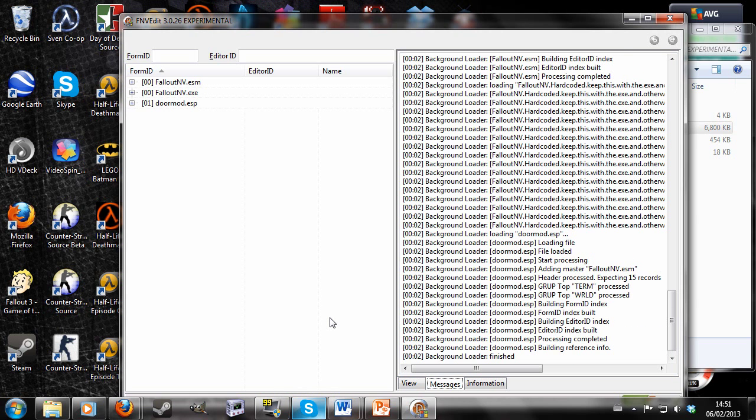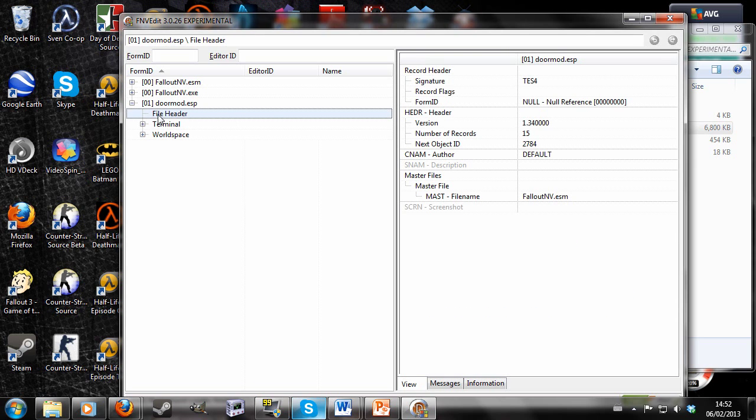Also, before you do this, make sure you make a backup of your ESP, because this process will overwrite the ESP with the ESM version. So I'm going to click the little plus sign on doormod.esp and hit File Header here. You'll see a section called Record Flags. What you're going to want to do is right click here and hit Edit.